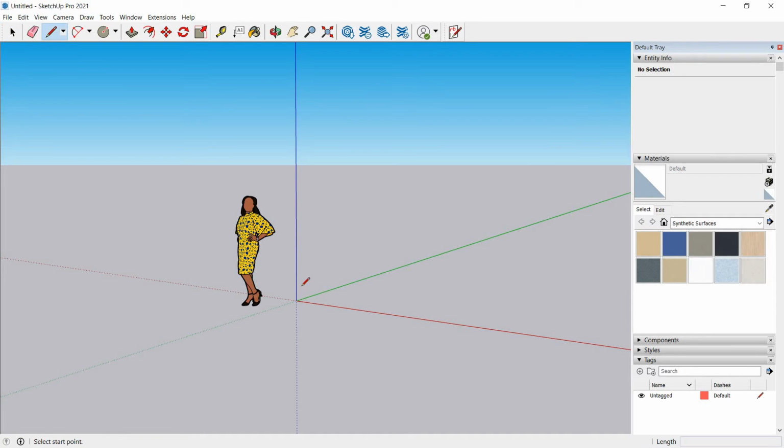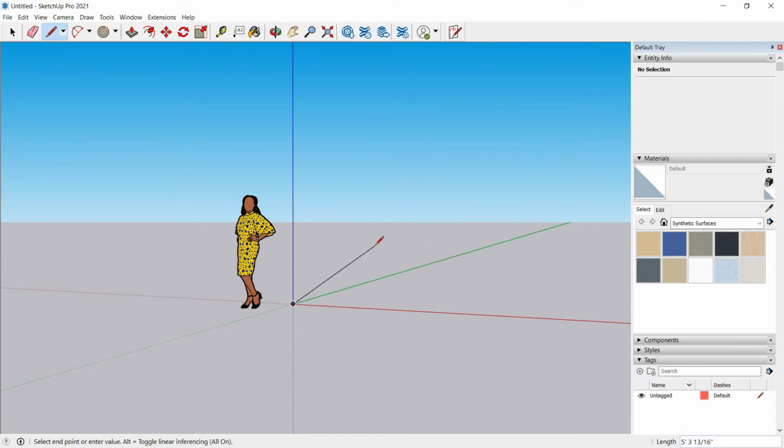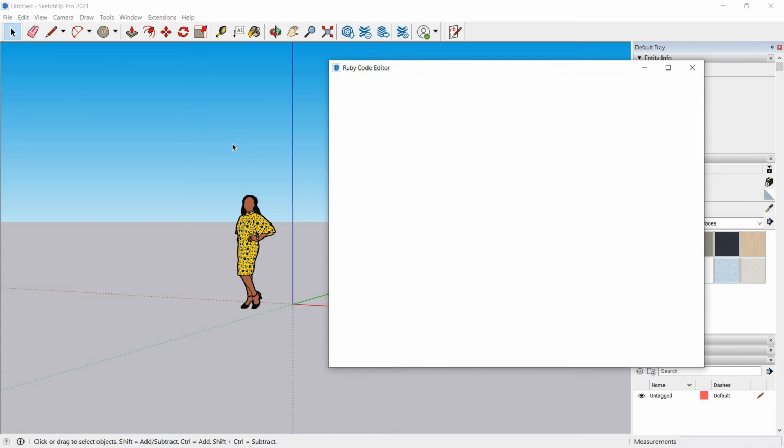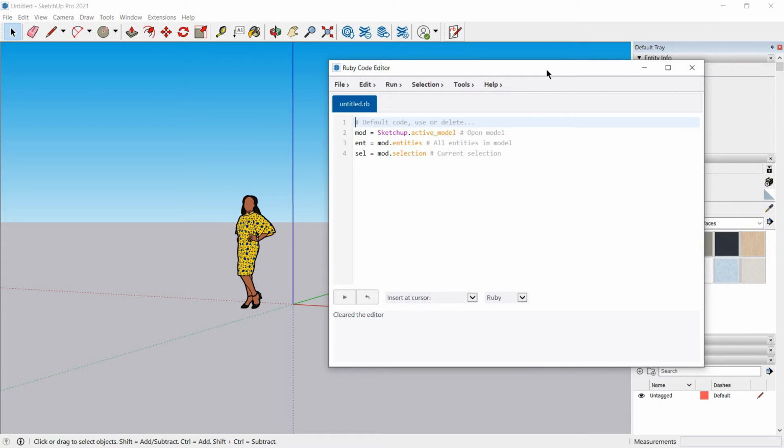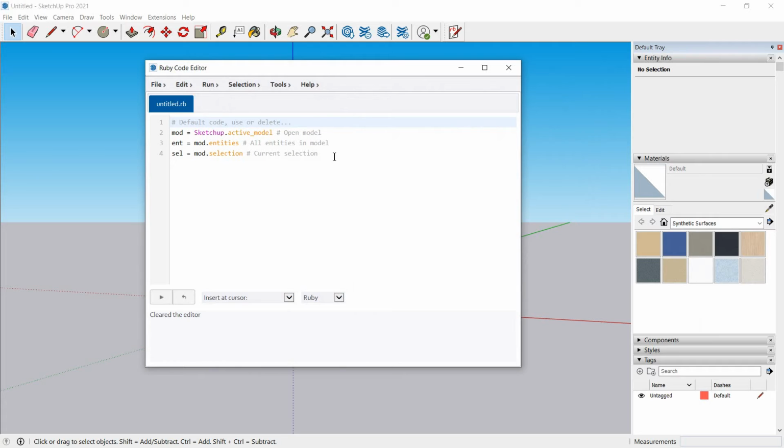First click on this line button, click on any point you want to start, drag the mouse and click on another point on this model, then a line will be drawn. Let's delete it and let's do it by using coding. Press Ctrl B so that the Ruby code editor screen appears. Then we start to do coding over here.